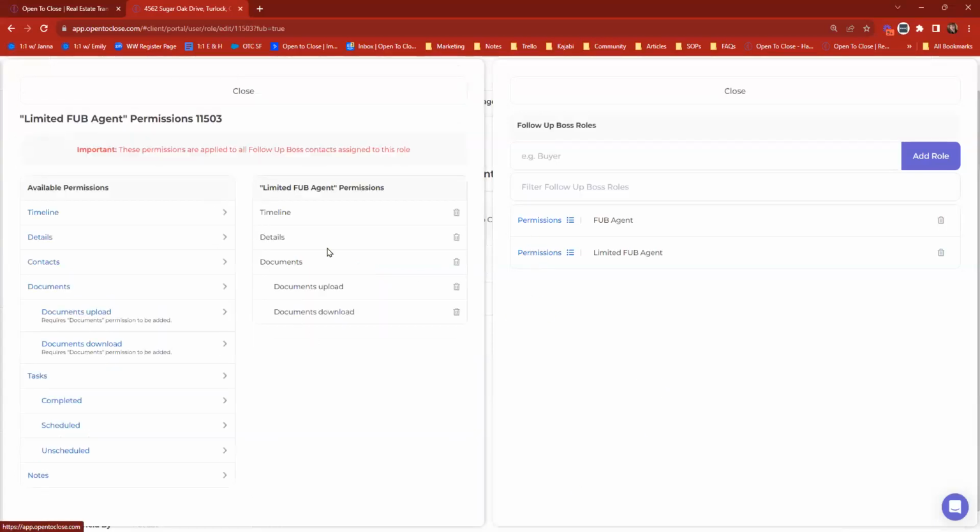And for the other one, we just want to give them a couple of the details. You know, they don't need to see the tasks necessarily, but giving them access to the timeline, to the details of that transaction, to the documents, uploading and downloading, that's going to be crucial for that agent. Okay. So kind of just depends.